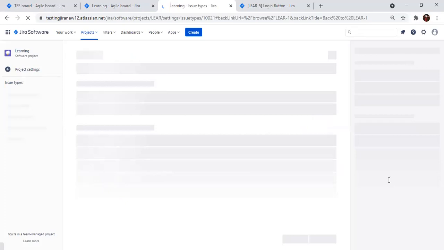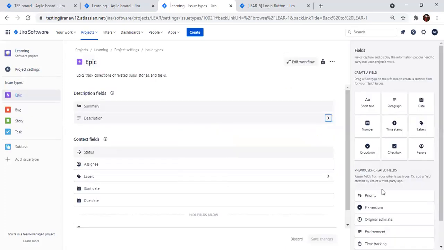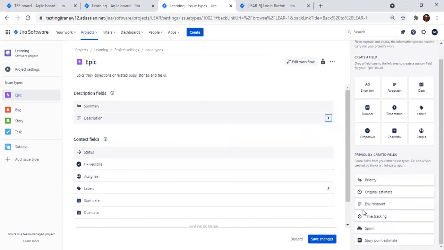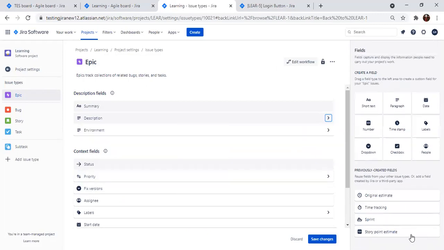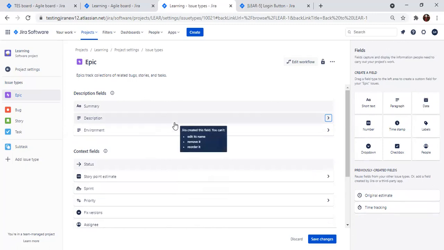I think not this one. Version is here. Fixed version is not showing here. Priority. We can take environment. Where is the version? Fixed version is already a context field. Is there? Yeah, estimations, time tracking, sprint. Okay. Sprint for estimations. Add it up at story level also. This is at epic level. Yeah. Let's save it first. Okay.